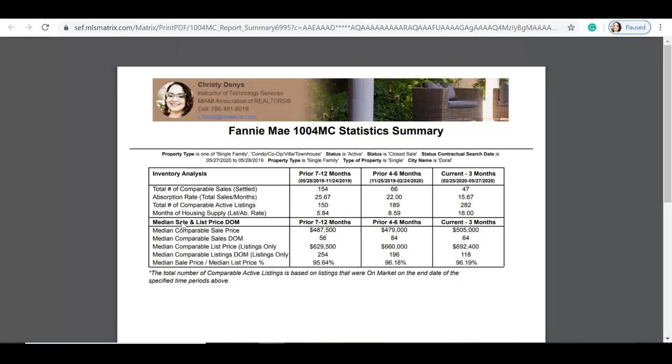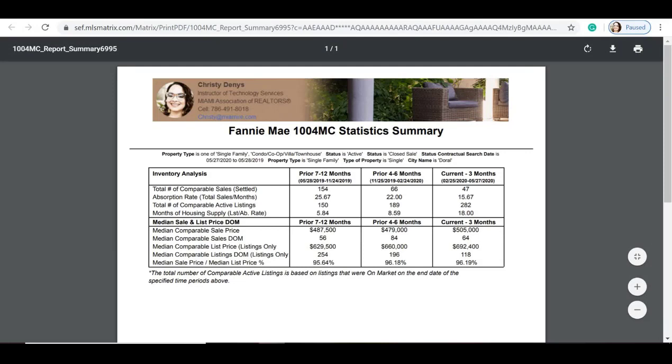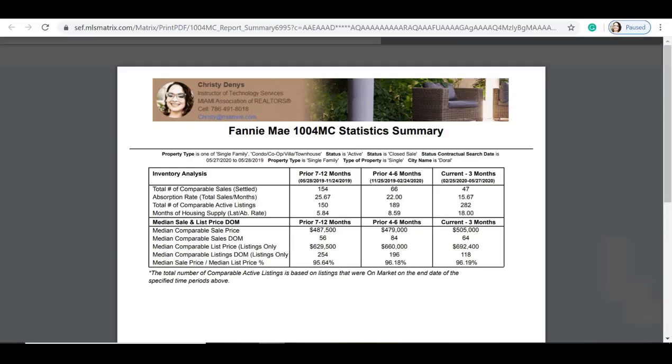So in this reporting, we're able to see quite a lot of information in an area. It's a different statistic that you can pull, and it's a great study. So you have your total number of comparable sales. You can see what's happened from the last 12 months, 7 to 12 months, the last 4 to 6 months, or currently in the last 3 months. We can see our total number of comparable sales, the absorption rate, our total number of comparable active listings. We can also see the months of housing supply. For Doral, we have 18. That's quite a healthy number.